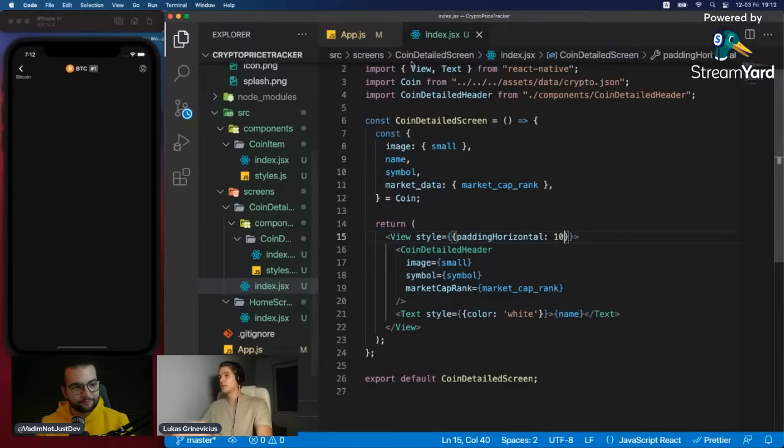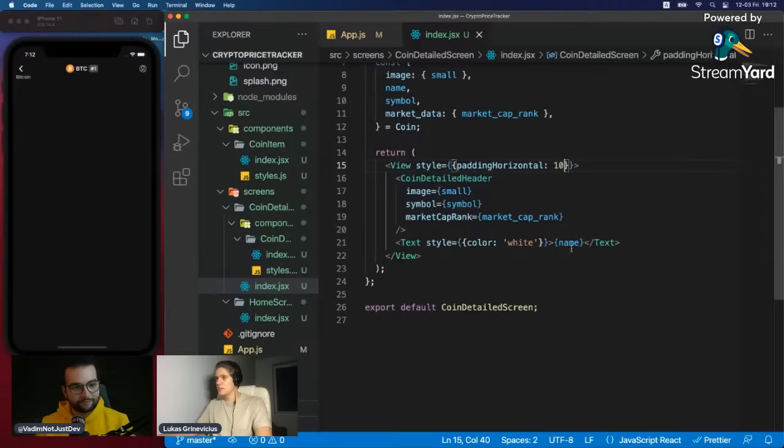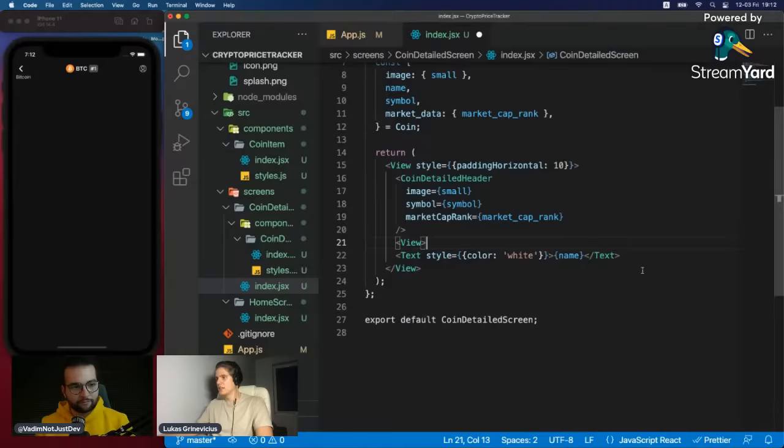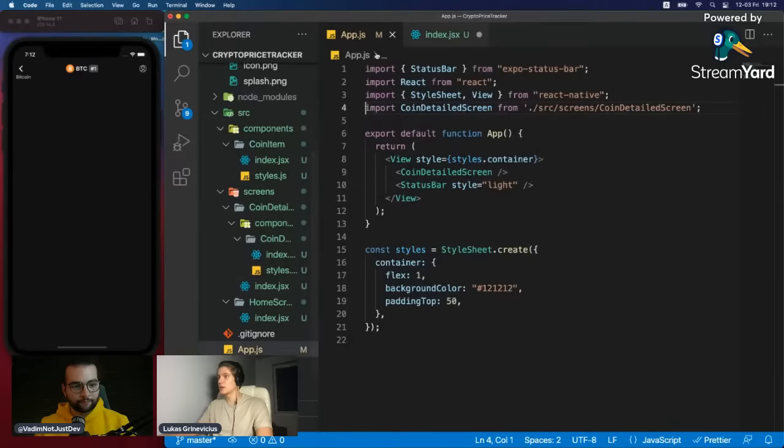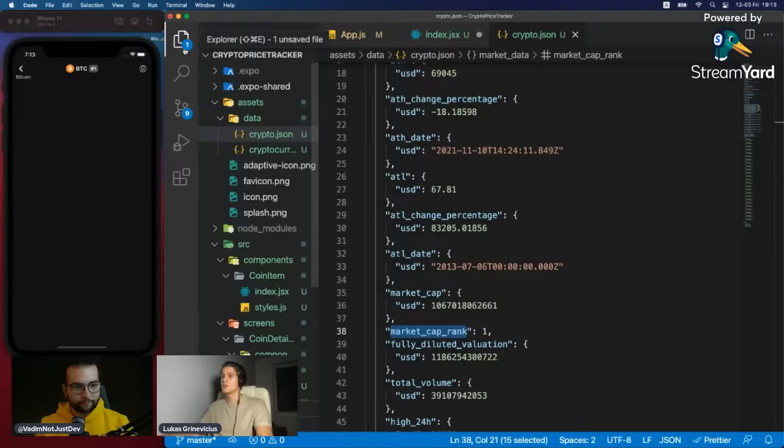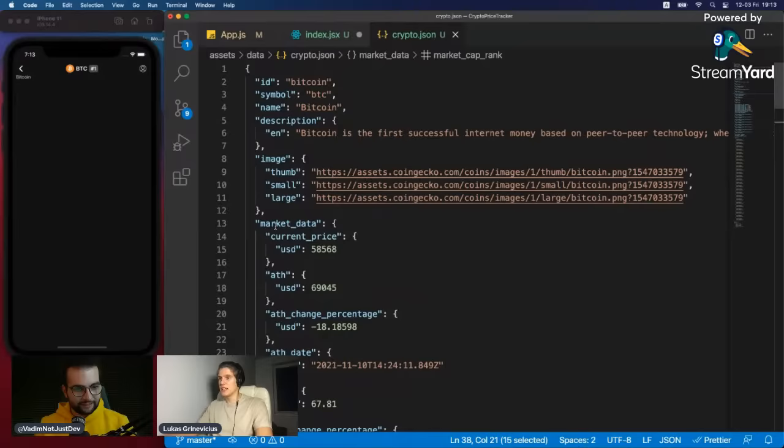Okay, what else do we need? We need this Bitcoin. Probably we will have to wrap it in a view as well, because we will need to add some margins and stuff. So let's do that. And also here we need the current price. Let's see, how do we get the current price? And I forgot to close this. Don't worry. So current price, it's market data, current price, USD. Yeah, that's a long way to go.